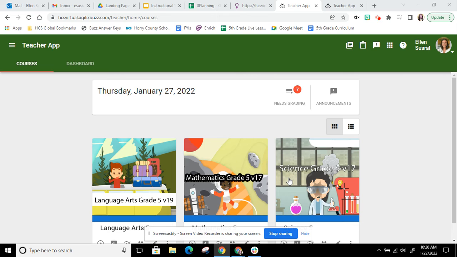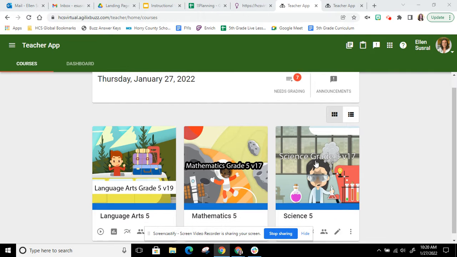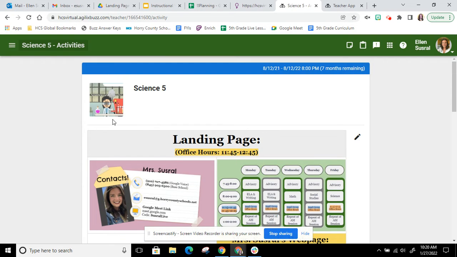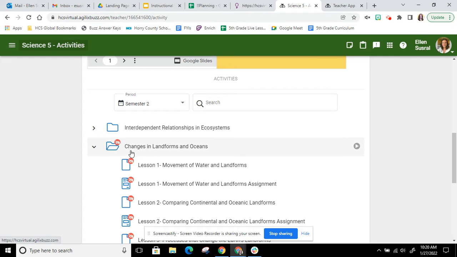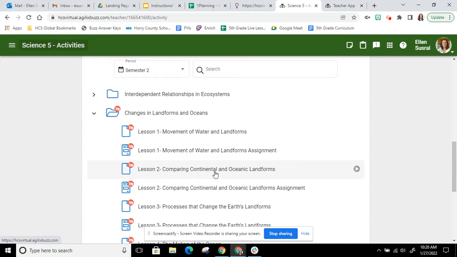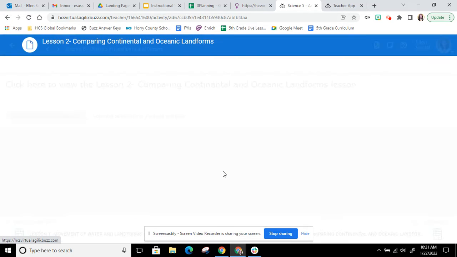Boys and girls, I'm going to go over your lesson 2 assignment in science for your land and water unit. You're going to go into your science course, scroll to the bottom. We're looking at changes in landforms and oceans. Lesson 2, comparing continental and oceanic landforms. Open up the lesson. Click on the lesson to make it bigger.